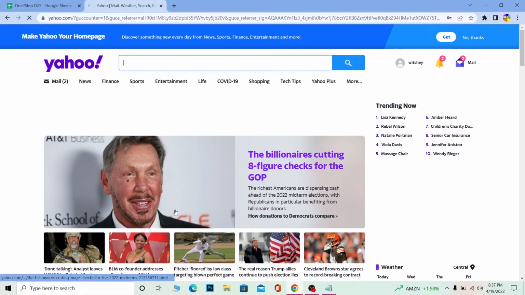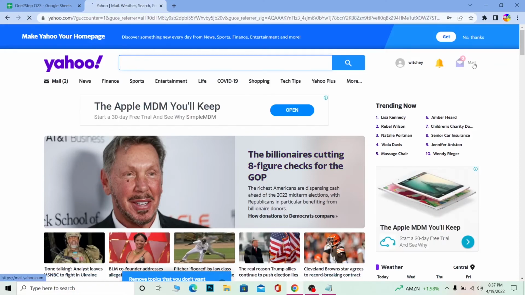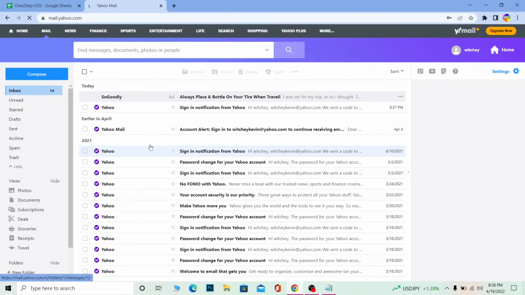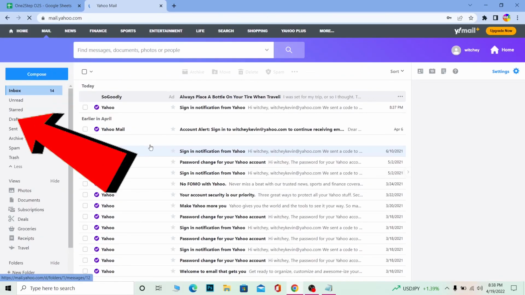As you can see, you get a lot of financial news over here in Yahoo. And you can also send a mail by clicking over here where it says mail. It'll take you to mail, and it's similar to Gmail. You can click on compose to compose, and you can also go to sent, drafts, all the stuff.